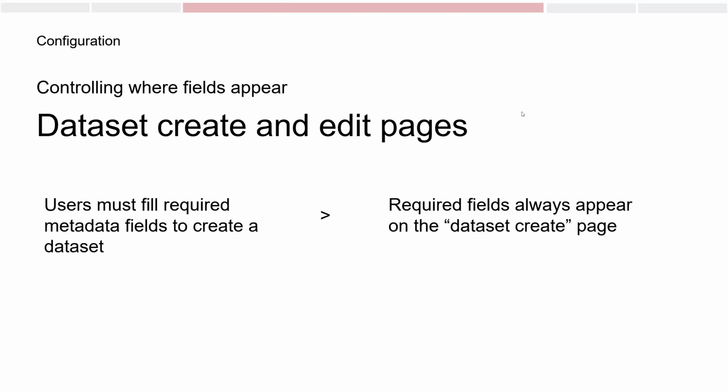So that also means that users must fill in required metadata to create a data set, right? That's a rule in Dataverse. Because of that, required fields always appear on the dataset create page. So making fields required is connected to making fields appear, is connected to where fields appear. So that's important to understand as you're configuring the metadata fields and figuring out when the field should appear, if they should appear.